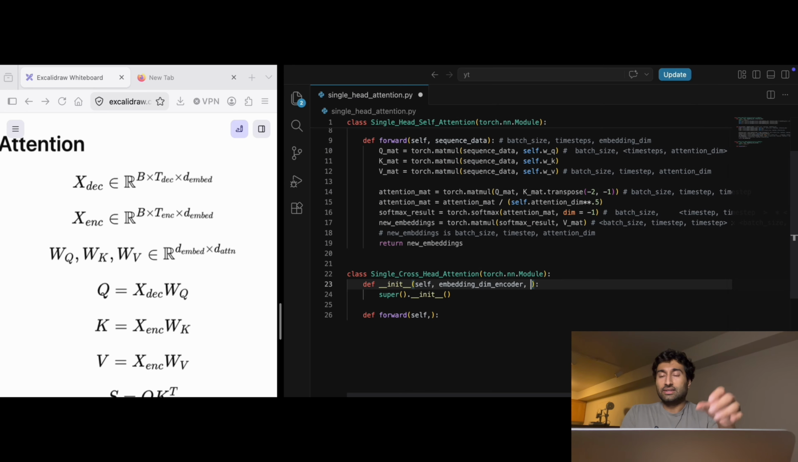So let's go ahead and do self.W_K equals torch.nn.Parameter of torch.randn, and that's going to be embedding dim encoder by attention dim. Okay, so that's going to be this guy, and then we have the encoder. And likewise with K, you also have V, so that's going to be the exact same structure.